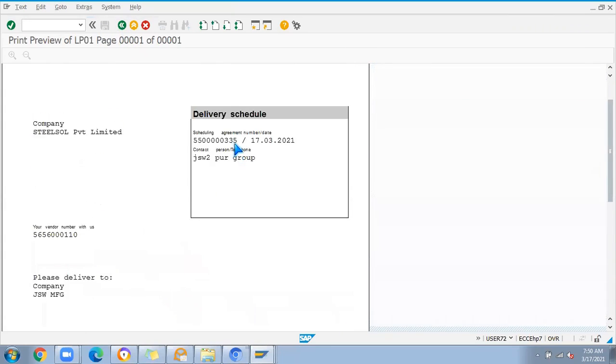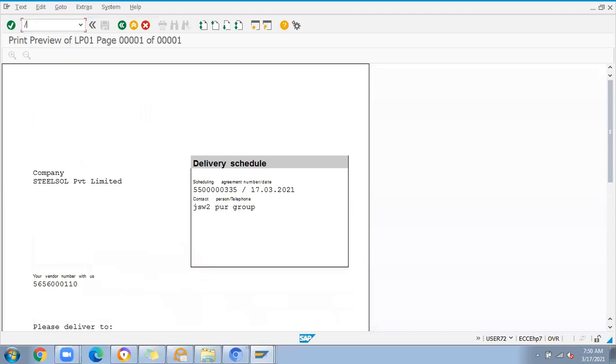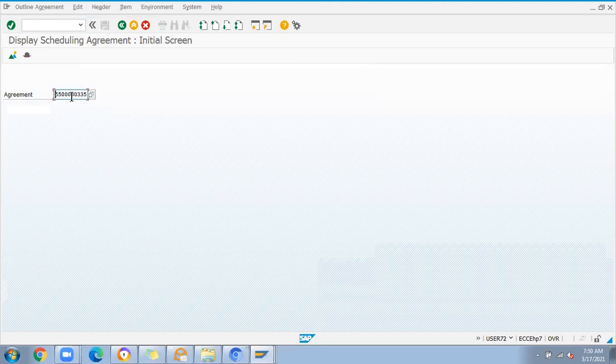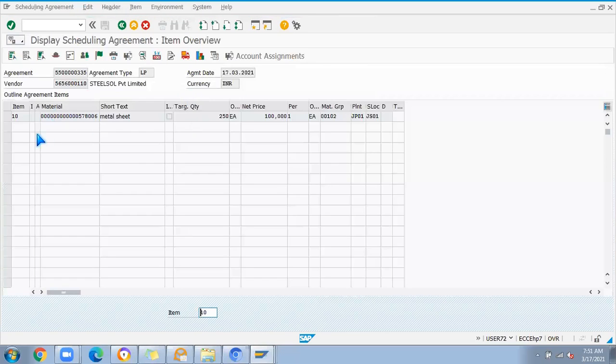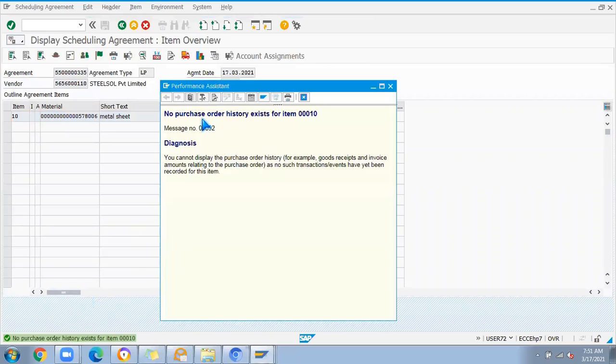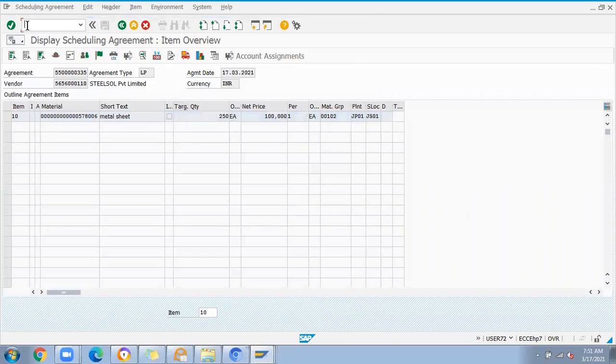In real time, if they want a different format to be triggered to the vendor for printing the form, then you have to customize it accordingly. Now I will go to ME33L to display the agreement. If I click on this line and click on history, there is no history. No purchase order history exists for this item.